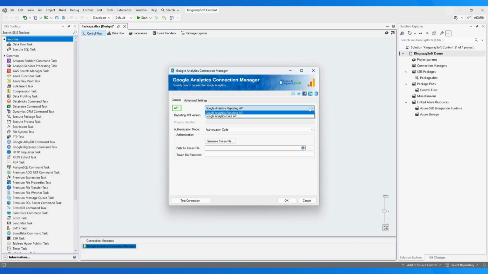Under API, we can choose which Google Analytics API we want to connect to. The Connection Manager includes options for both the legacy Google Analytics Reporting API and the Google Analytics Data API. Since the Reporting API is deprecated, we will focus on the Google Analytics Data API in this video.